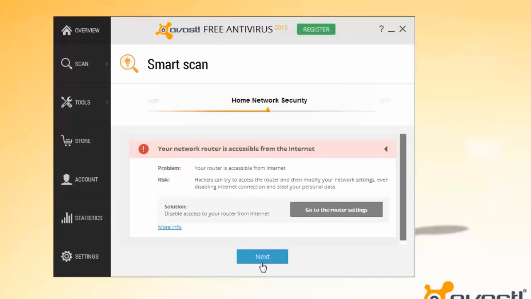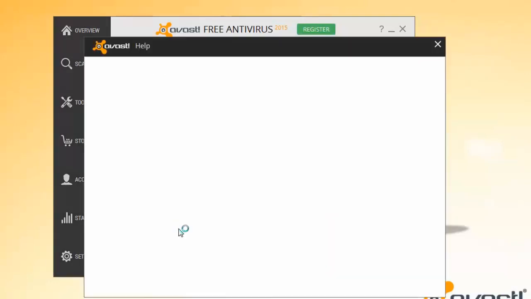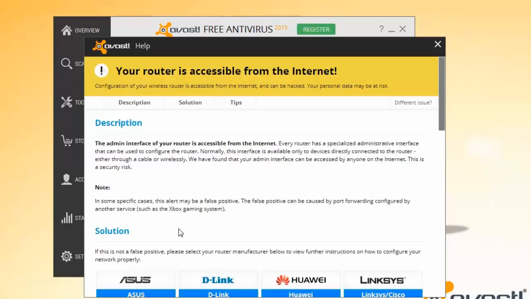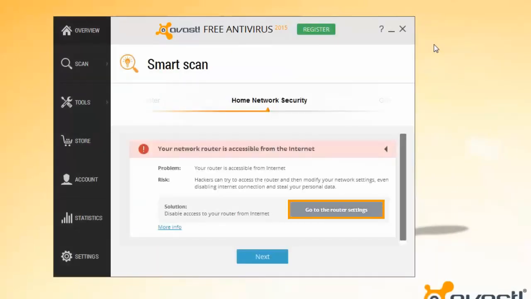Next, Home Network Security scans your connections. Home networks are often overlooked but can be weak points to your security. This new feature checks connections to your network, your router settings, strength of your passwords, and your Wi-Fi status. As part of Home Network Security, we also introduced the Secure DNS feature to protect against DNS hijacking. It's available with paid versions of Avast 2015. If any threats to your network are found, Avast guides you to resolve the issue.